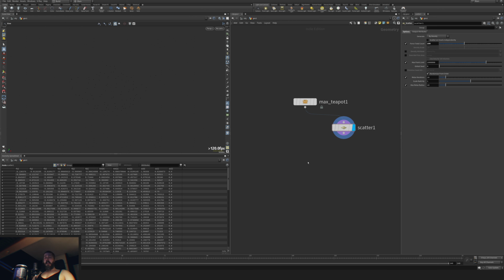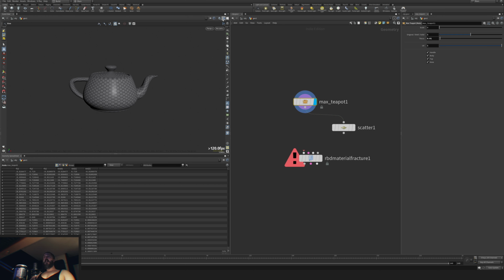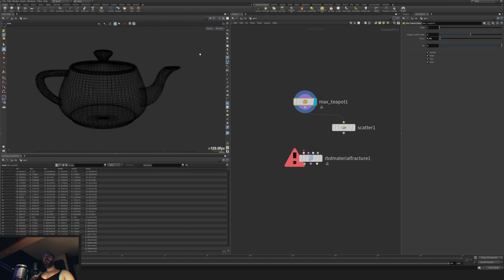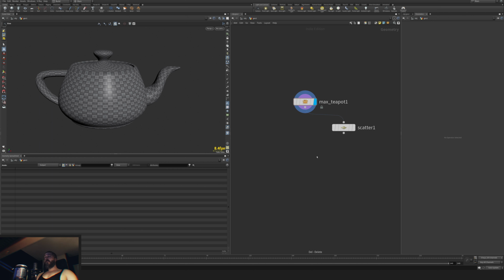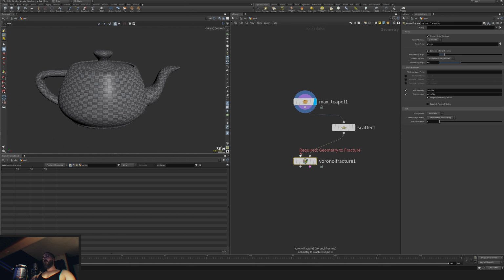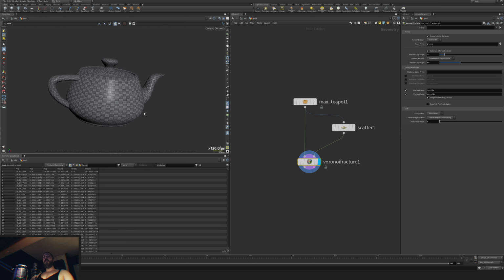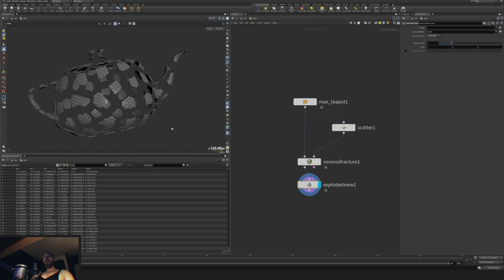and I know I cannot use the RBD material fracture on this because the teapot is quite thin. I don't have a solid one. I mean, I can make it solid, but it's really thin. So therefore, I'm not going to use that, at least not right now. We might switch to another object later. So I'm going to use the good old Voronoi fracture. And if we just pipe these in like so, we do get fractures. We can do exploded view, and here we go. Nice.